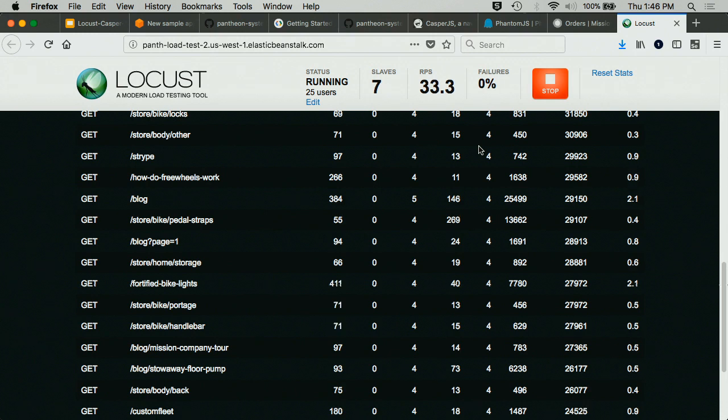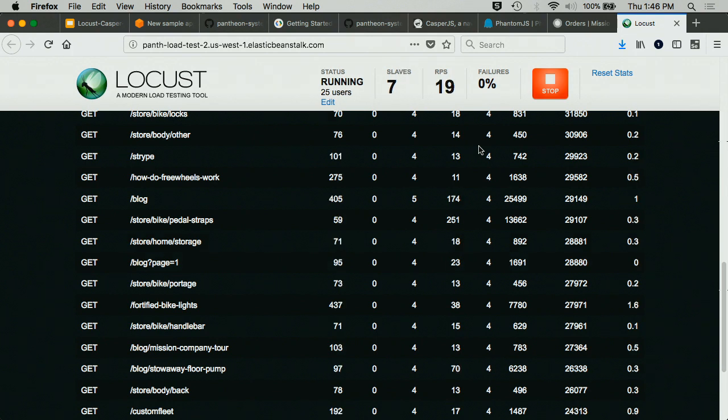And JMeter, I just didn't get the same flexibility with JMeter, especially with adding in something like Casper to do the browser-based sessions. That was a pretty big blocker.